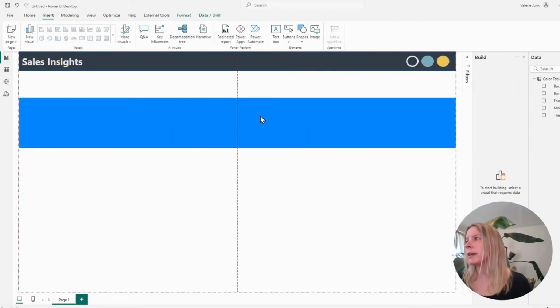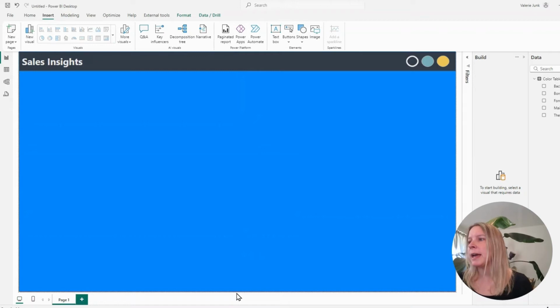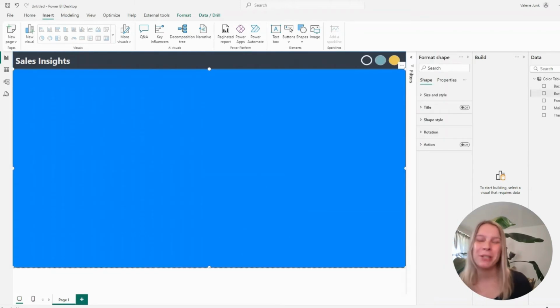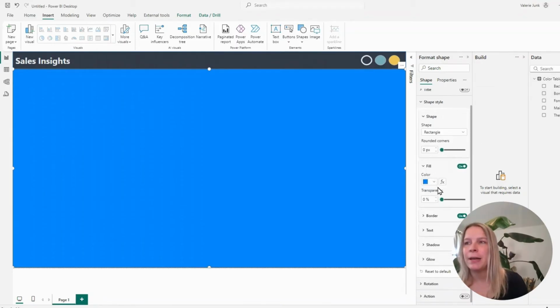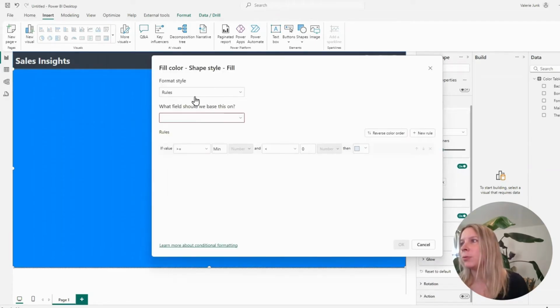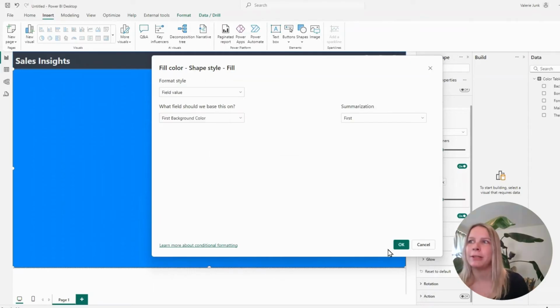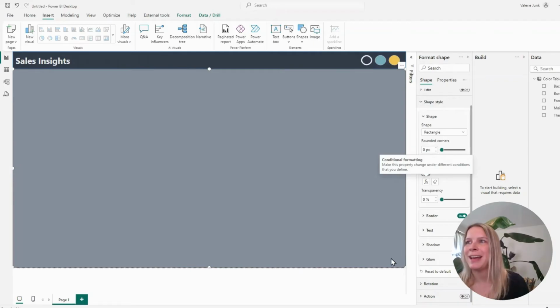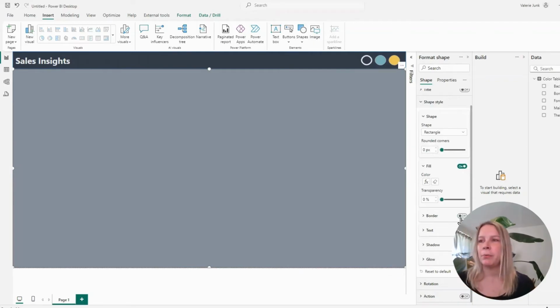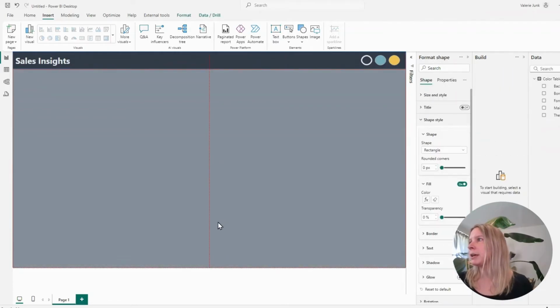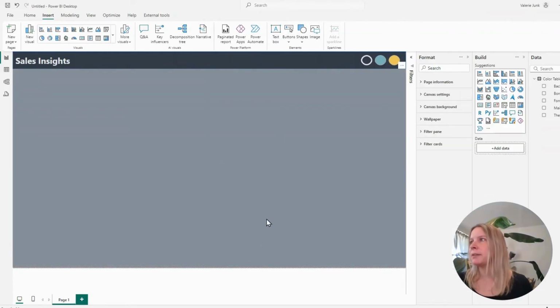I choose another rectangle, I place it here, and then you see it's also really pretty blue. And now we do the same we did before for the header. We go to shape style and then fill. And there I say I want conditional formatting, rule, field value, not rules, color table. And there I have a background color. So let's choose that. And it's added. I will put the border button to off. And now you see a background has been added.